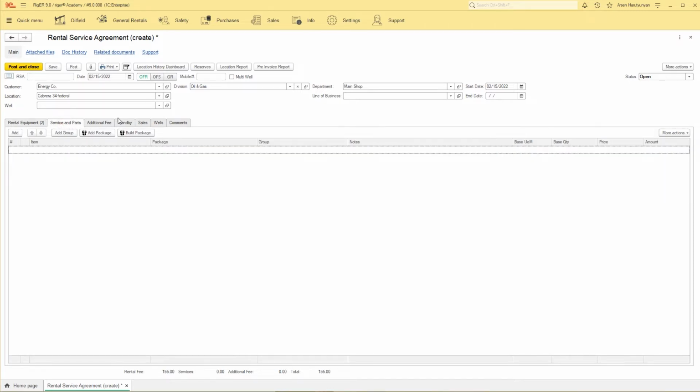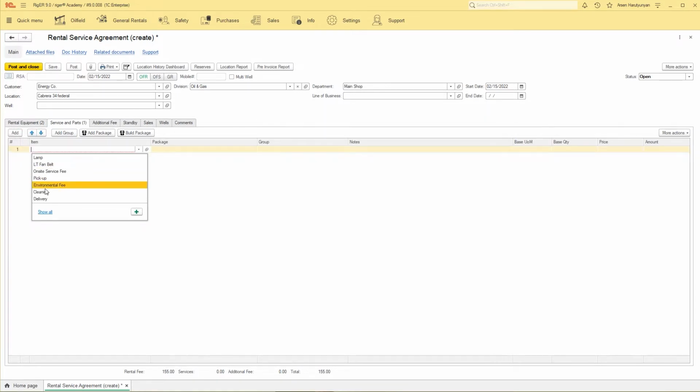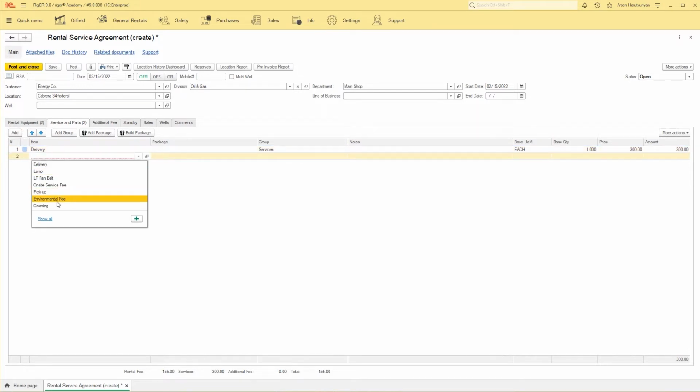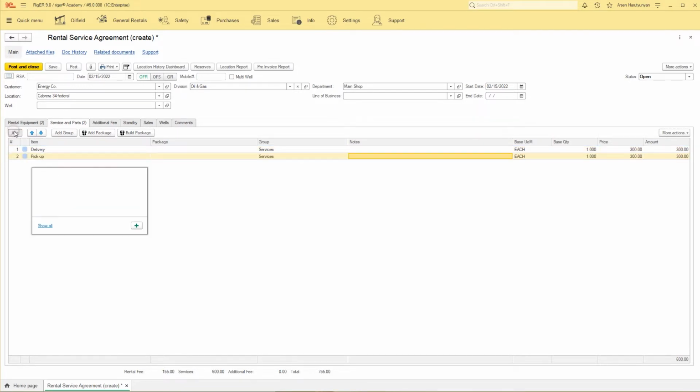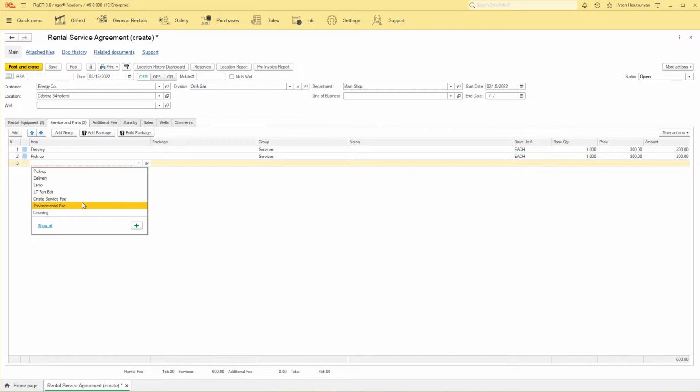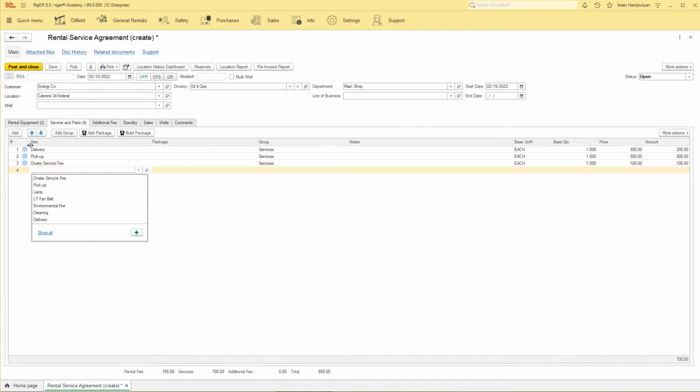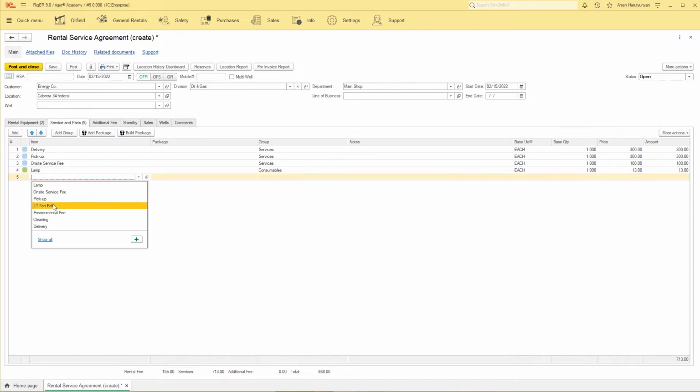Moving on to the Services and Parts tab will allow us to add our services and consumables for the quote. We'll do a delivery. We'll also add a pickup and a standalone service, for example, on-site service fee. Let's also add a couple of consumable materials, a lamp, and maybe a fan belt. And save our rental agreement in the system.